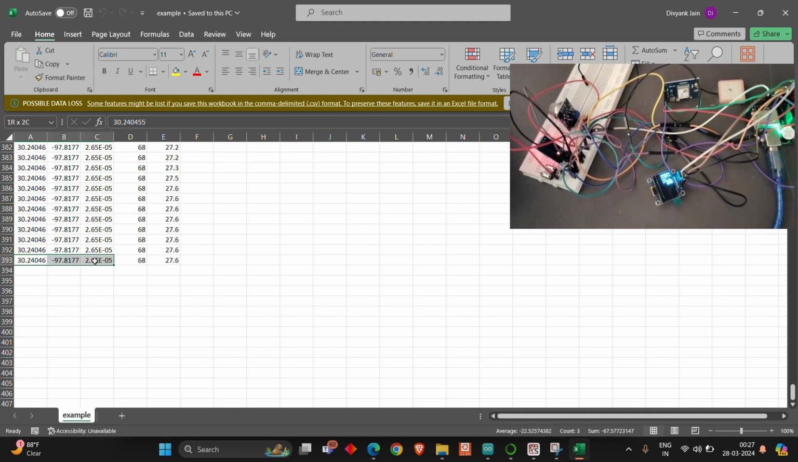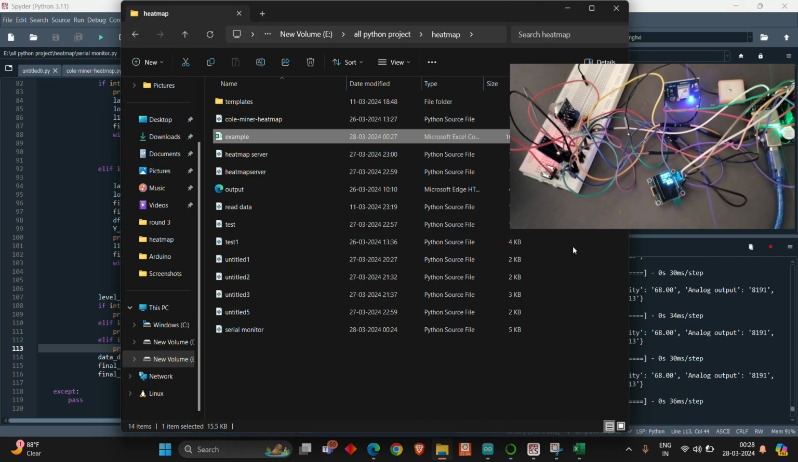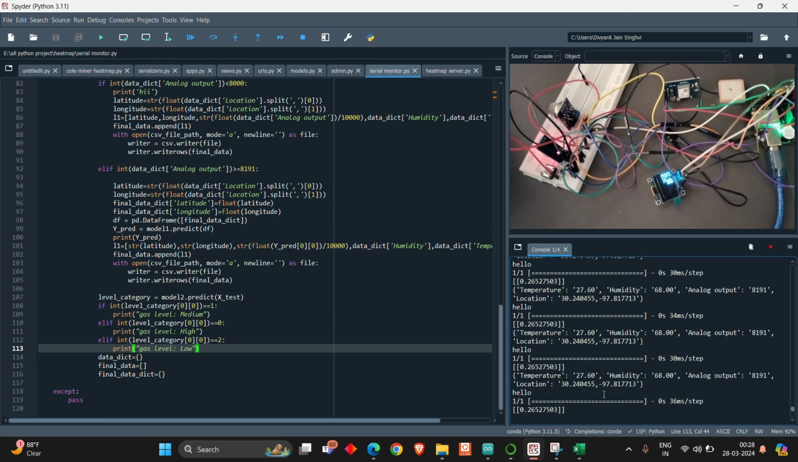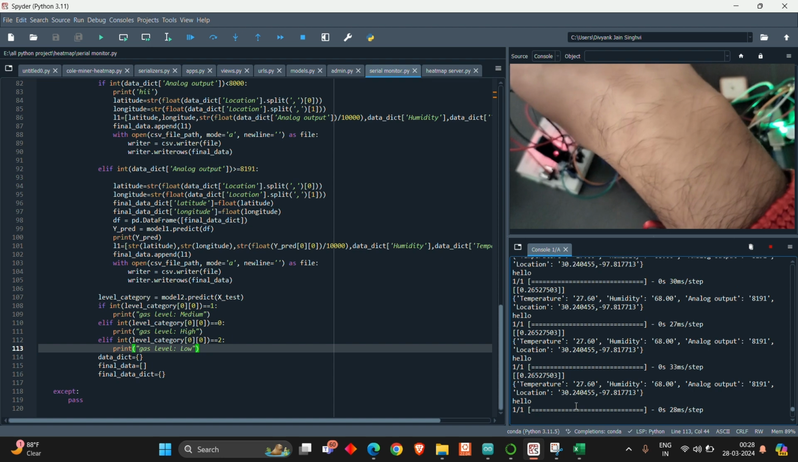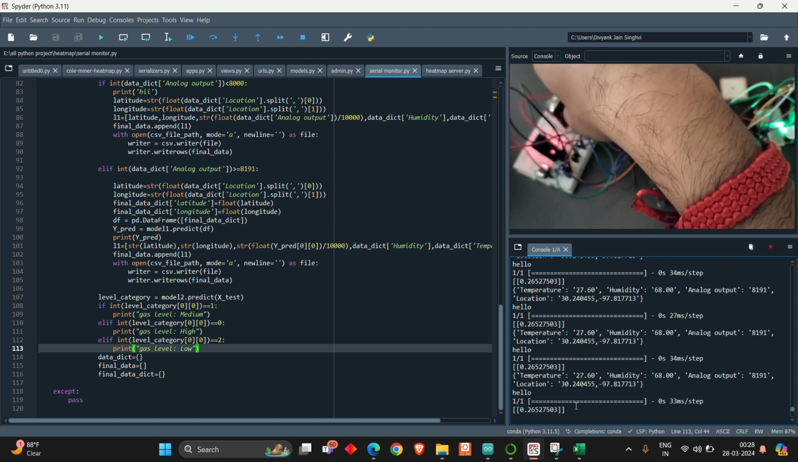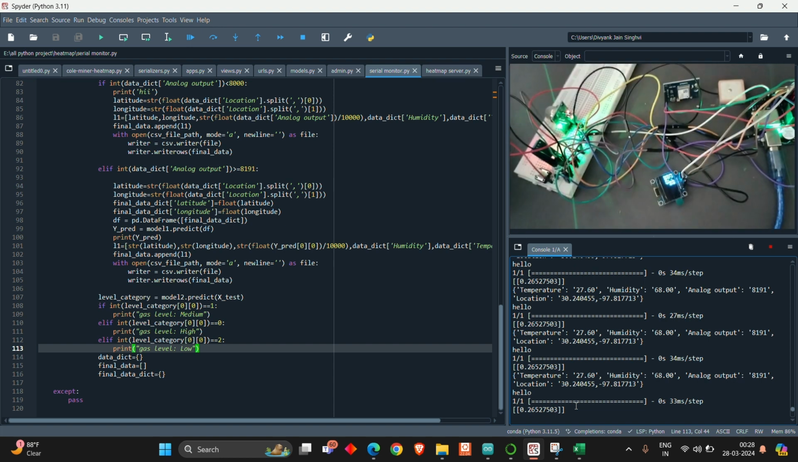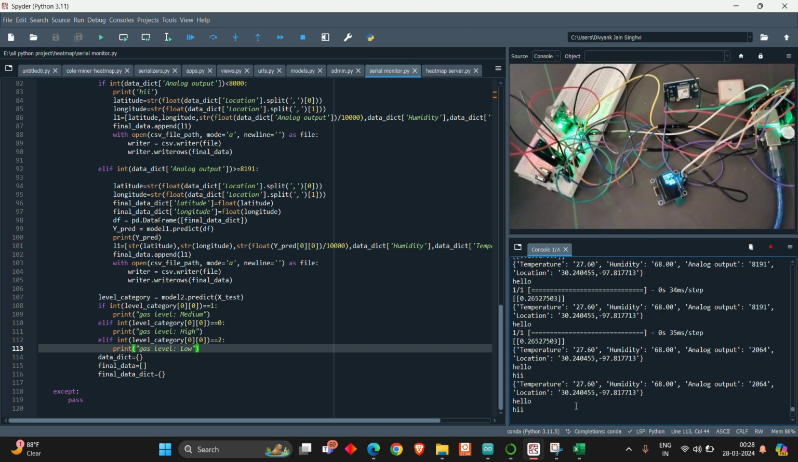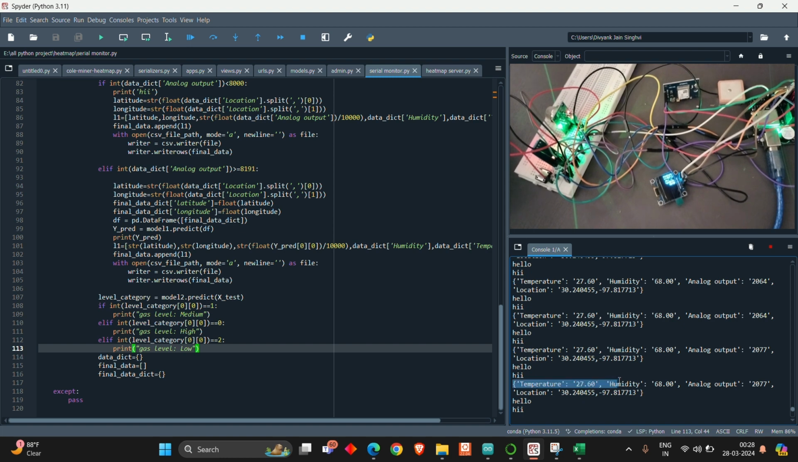Now the third part I have is the heat map. In this heat map, it takes the live data from the database. Whatever live data we are taking, with live updating, it takes the data and shows it on the map: what the level of gas is, on a colored platform. It is visualized, which is better, so everyone can understand easily. So let's take the server. I will start the server.